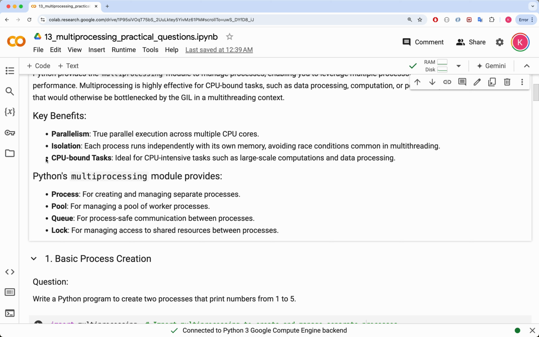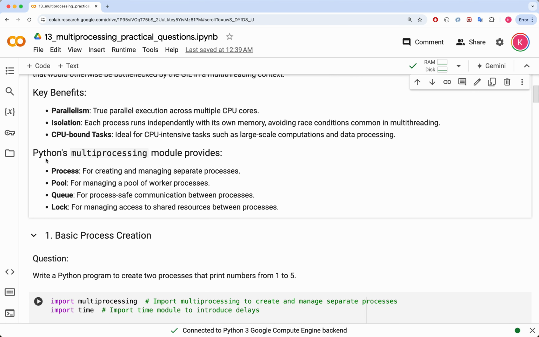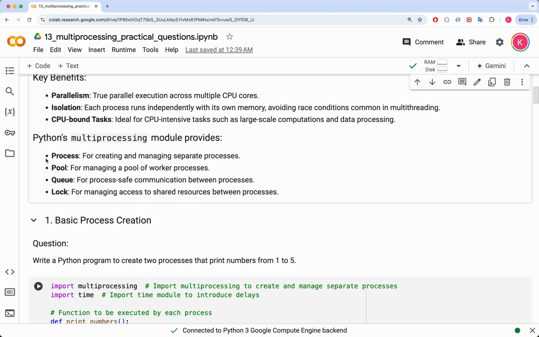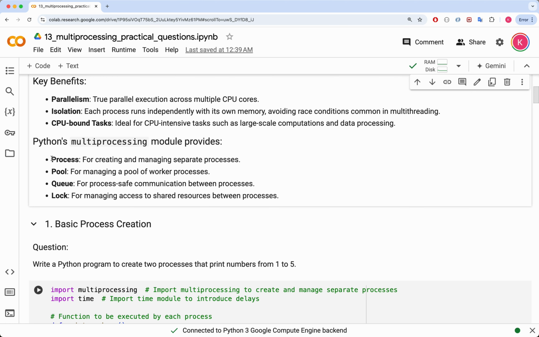Python's multiprocessing module gives you everything you need to manage processes effectively. First, there's the Process class, which allows you to create and manage separate processes. Each process runs independently, which is great for tasks that need to be isolated. Then you have the Pool, which lets you manage a pool of worker processes. This is super handy when you want to run a bunch of tasks in parallel without manually creating and managing each process.